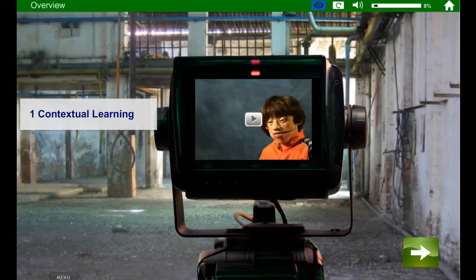Contextual learning. Firstly, the e-learning is not based in boxes like PowerPoint slides. Each presentation is set in the context in which it is relevant to the current lesson. This leads to a far more interesting and effective learning experience because it is so immersive.